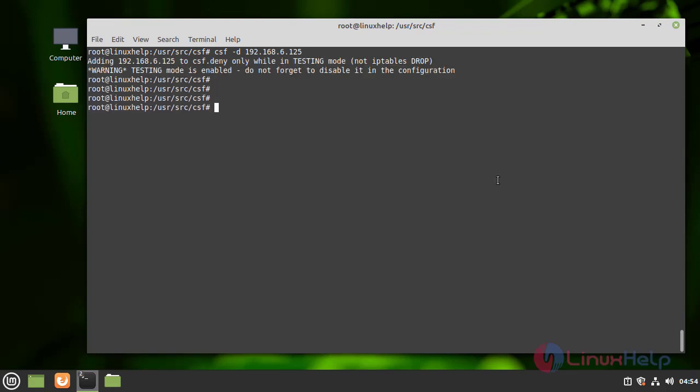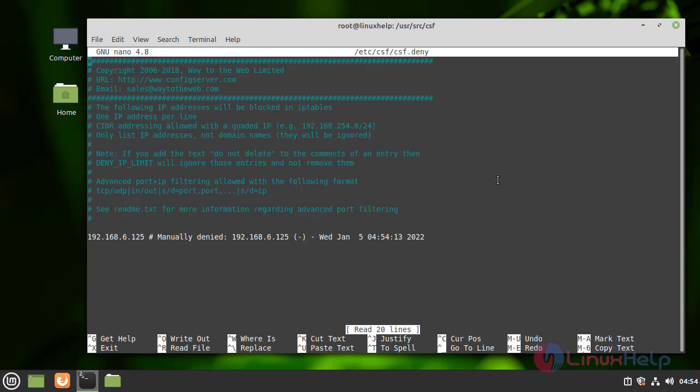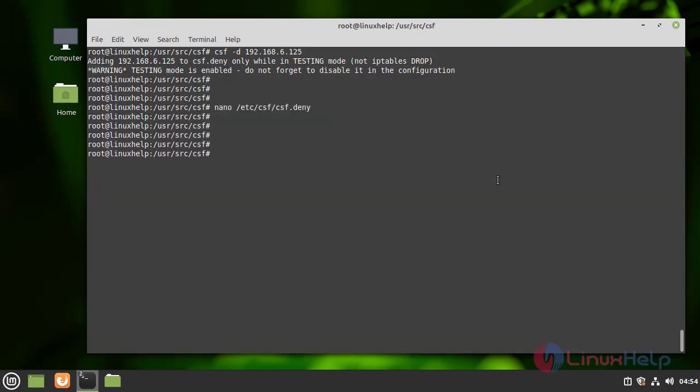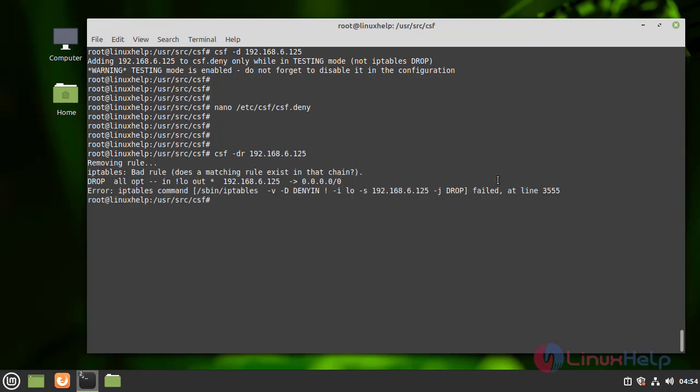Successfully denied. Now check whether it is denied or not. It is successfully denied. Save and quit the file. Next I am going to remove that denied IP address by using the following command. It is successfully removed.